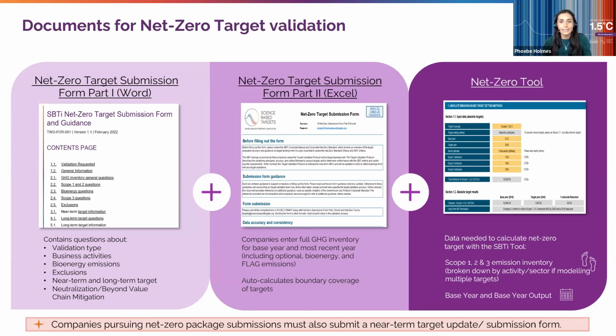And then lastly, you should also submit the net zero tool that was explained earlier by Emma. Please keep in mind here that the SBTi net zero tool is separate from the near-term target setting tool that you may be familiar with, and that all long-term targets are to be modeled using the net zero tool only. And once again, all of these documents can be found on the SBTi website under the Set a Target section. Next slide, please.